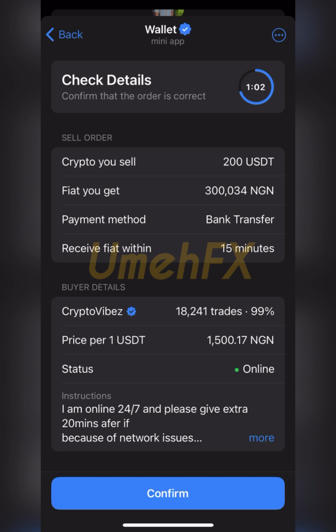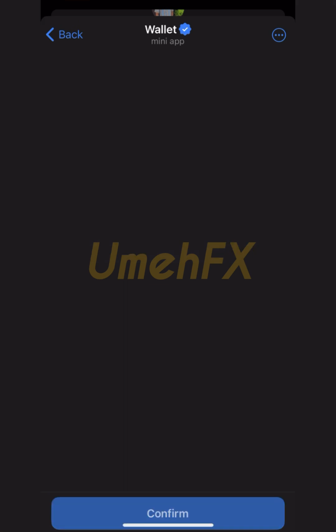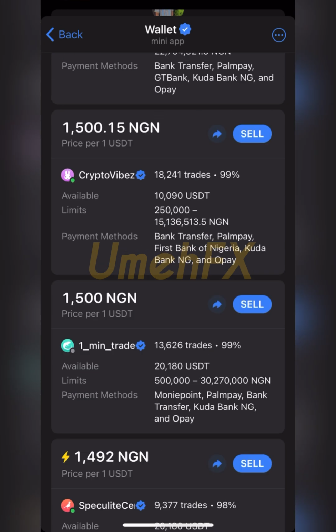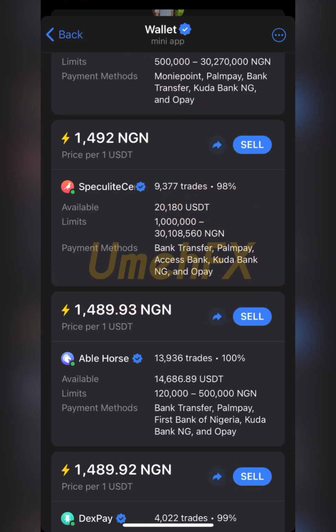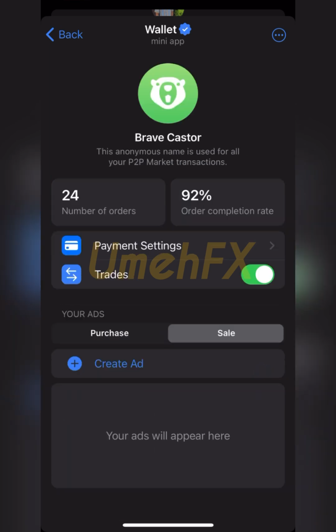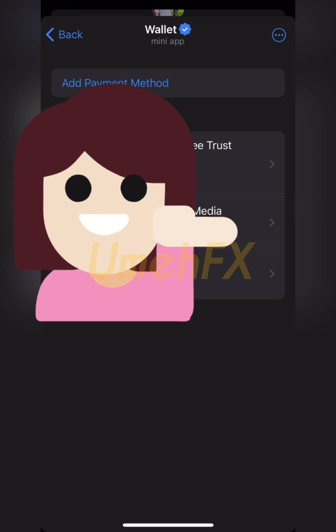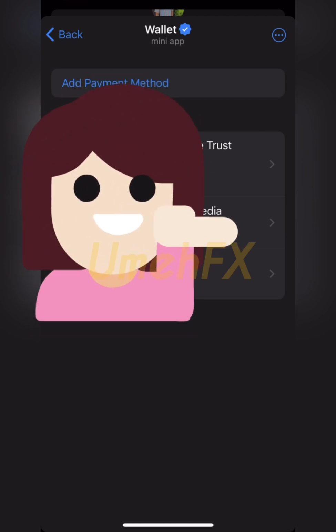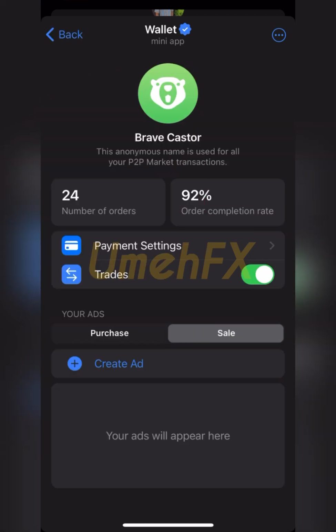Okay. Now, aside from clicking on buy and sell, another way I told you to do P2P trading is to click on create ad. So we'll go back and click on create ad. Now, when you click on create ad, you can either buy or sell, which is purchase or sale. Click your payment settings. Don't forget, you must add your payment method. I already have mine there, so I don't need to click anything, but you must add yours if you don't have. So click on create ad.